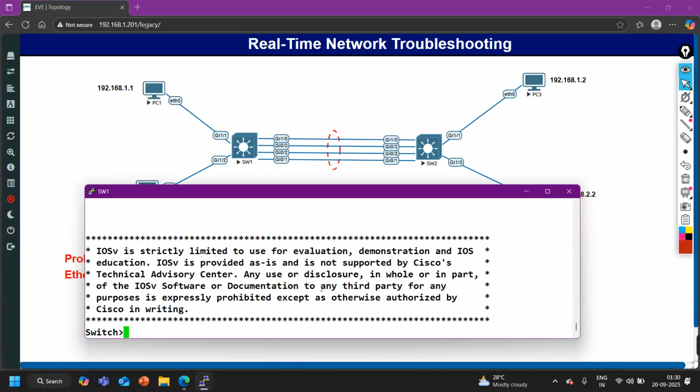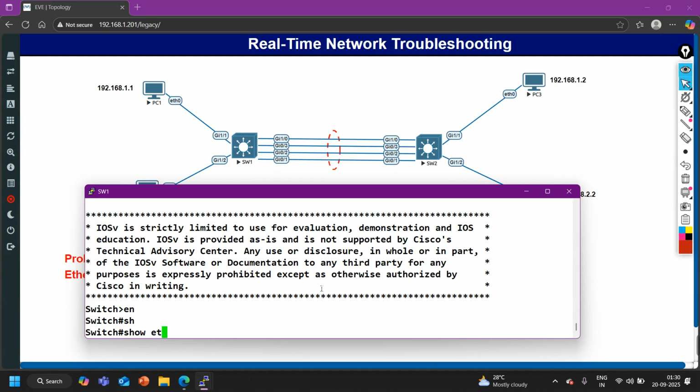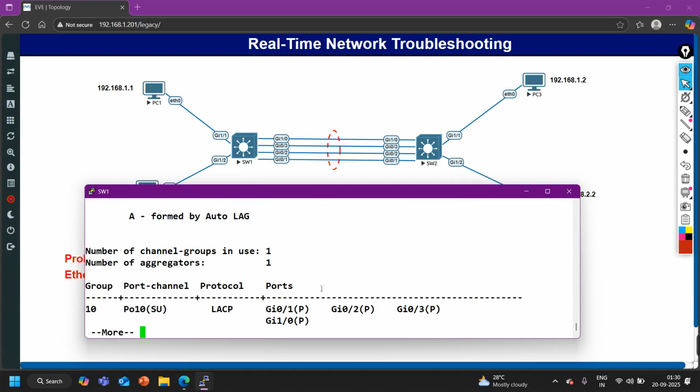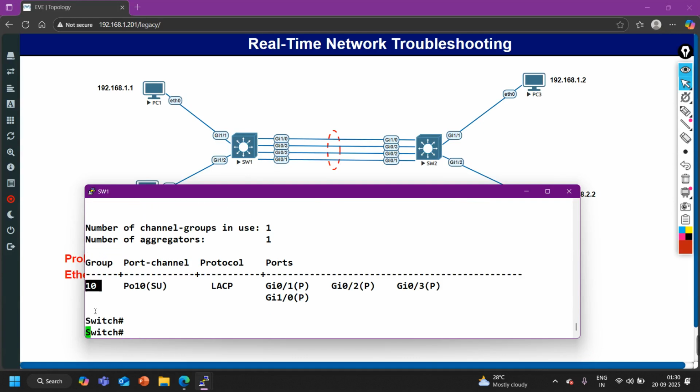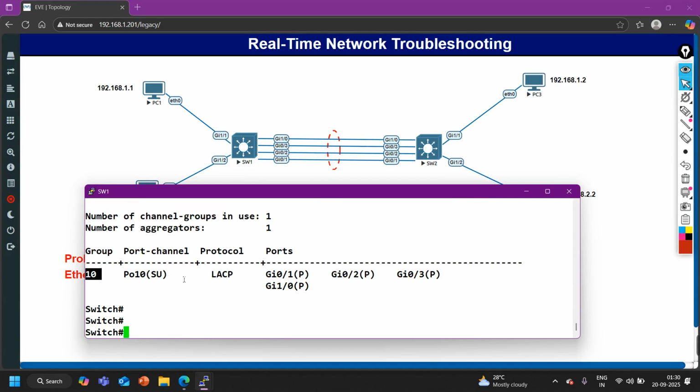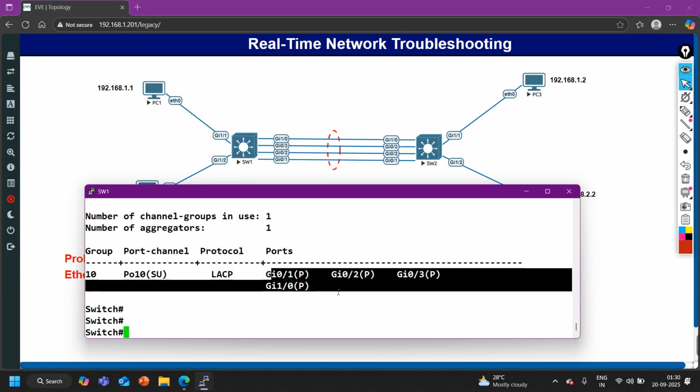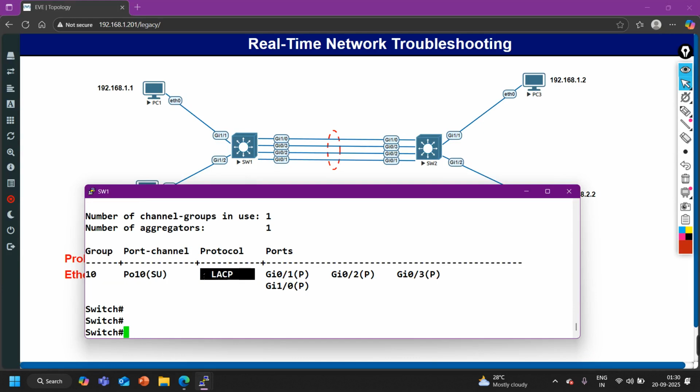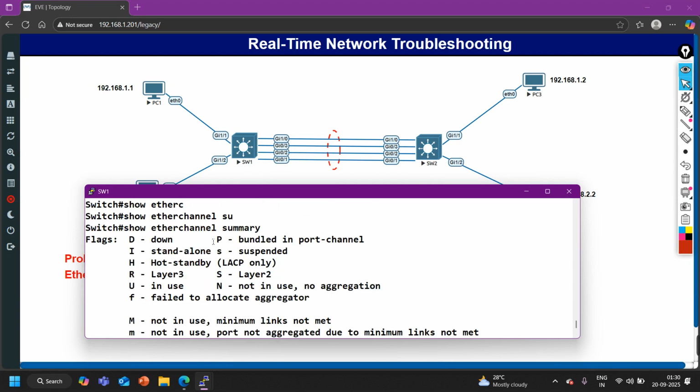On switch 1, enable, show etherchannel summary. So you can see in show etherchannel summary, port channel 10, right? Port channel 10 status you can see here, and these are the ports, and my protocol is LACP, right? This is the most commonly used protocol for EtherChannel because it is open standard and it has many good features. So here you can see the port flag is P. P means bundled in port channel.